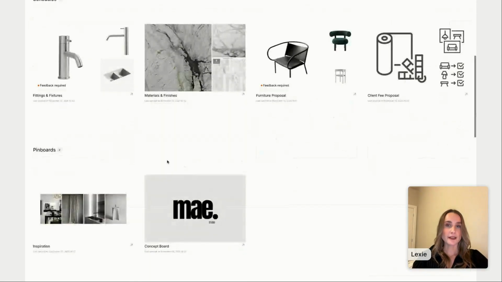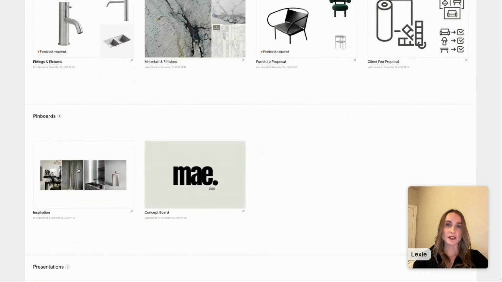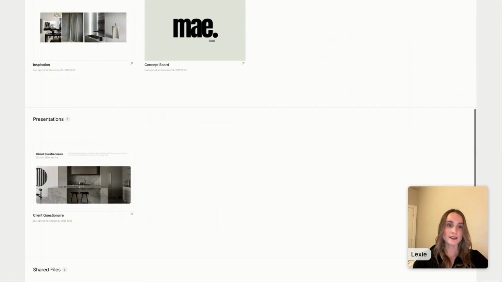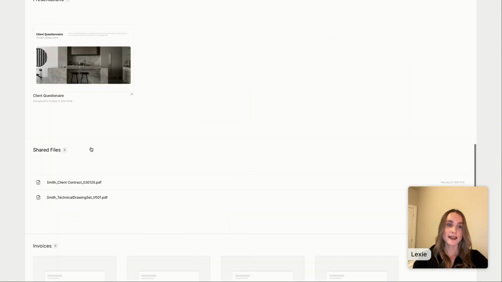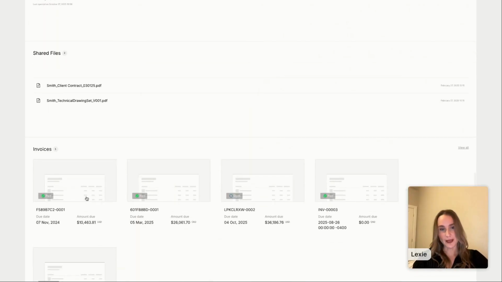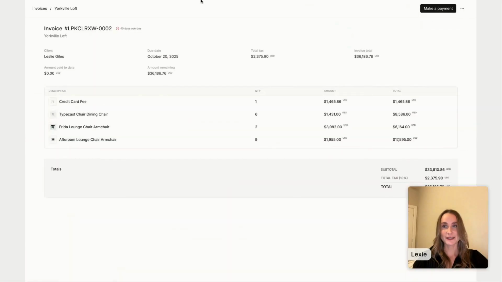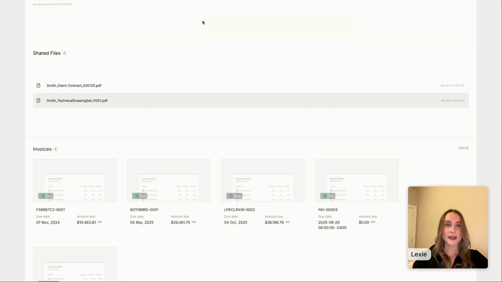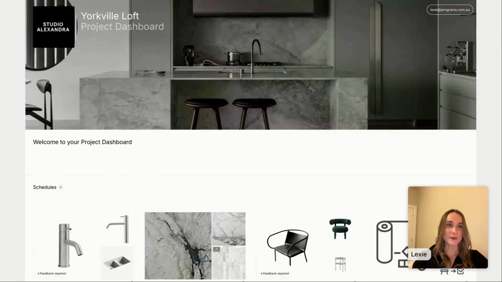Other things to note on the dashboard is you can share any pin boards, so presentation boards, your Canva links, any external documents, and if you do invoice from the platform, then you can share all of their invoices onto here too. So that's kind of the next step, which we'll go through in another webinar.